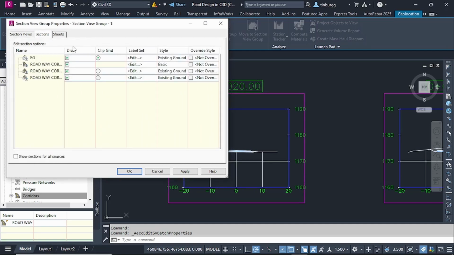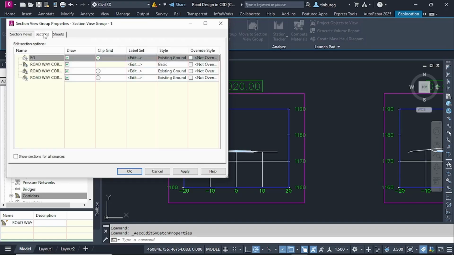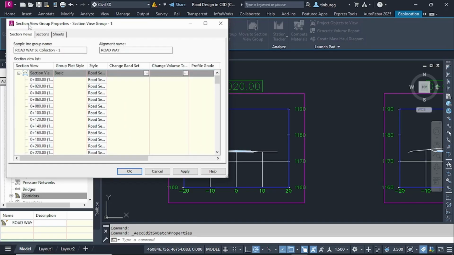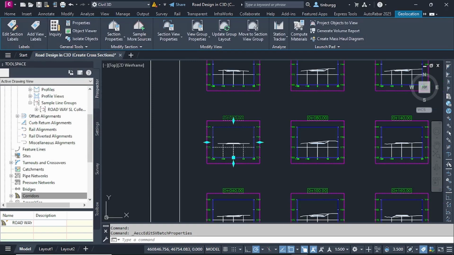Then the sections, this is the data that we are showing on our sections. If you don't want to show something, you can uncheck it from here. But we are leaving everything the way it is. So we are not changing anything in the properties. Let's just cancel and we leave everything the way it is.